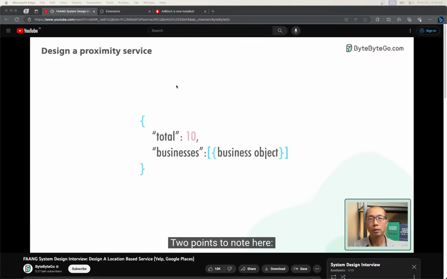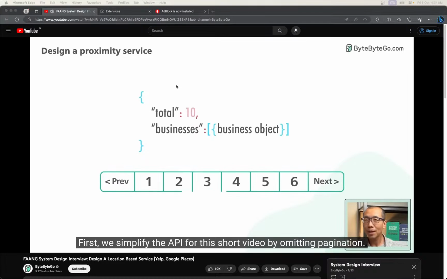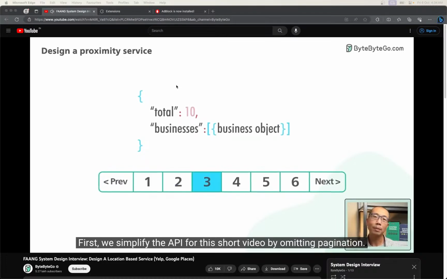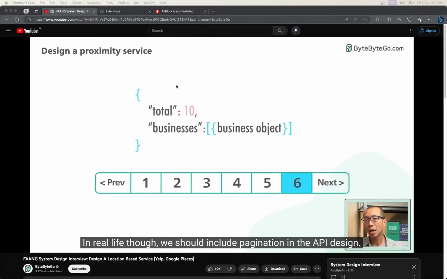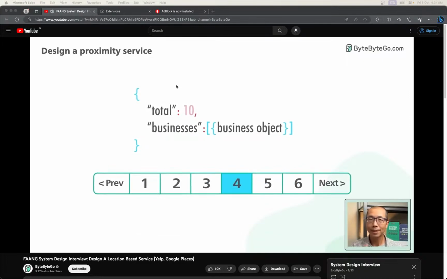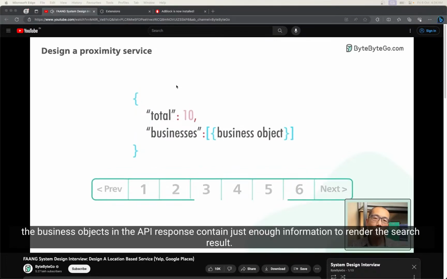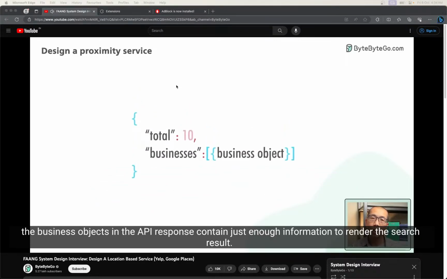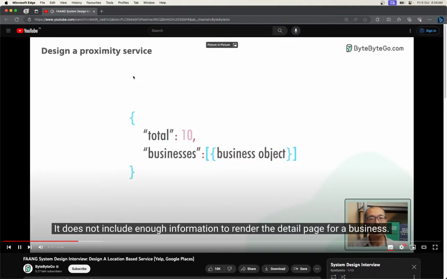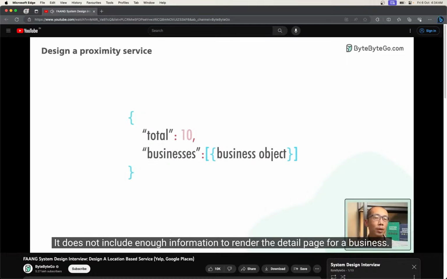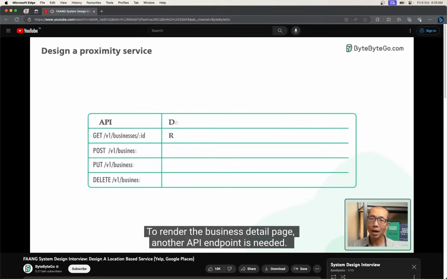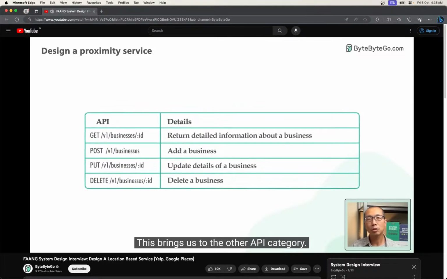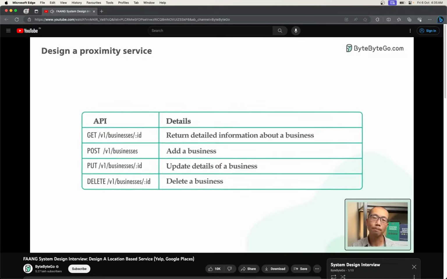Two points to note here. First, we simplified the API for this short video, omitting pagination. In real life though, we should include pagination in the API design. Second, business objects in the API response contain just enough information to render the search result. It does not include enough information to render the detail page for the business. To render the business detail page, another API endpoint is needed. This brings us to the other API category.